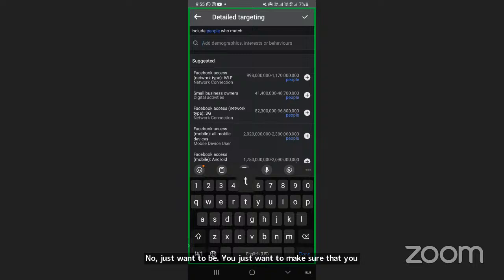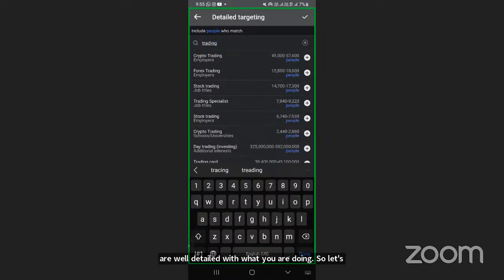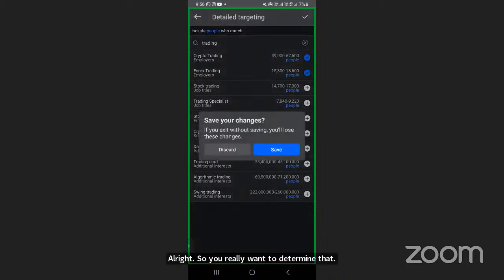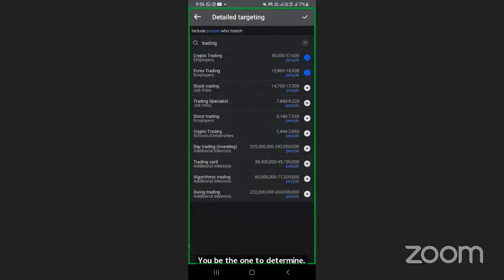So let's talk about people that are into trading as well, right? People that are into trading. So we can see people that are doing crypto trading, forex trading, their potential to the kind of thing I'm trying to run, right? Depending on you, you are the one that knows who your audience are. You be the one to determine that. That's what I just want to say. You be the one to determine your audience.